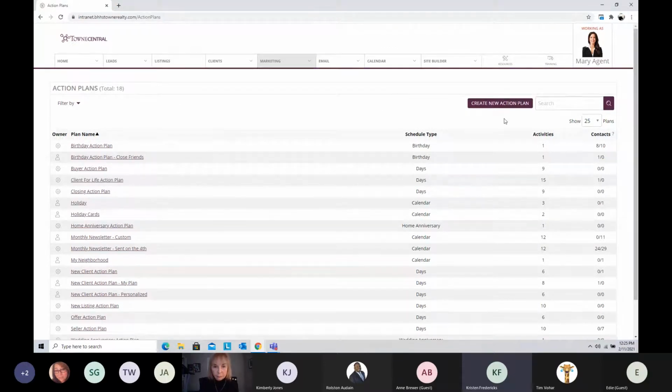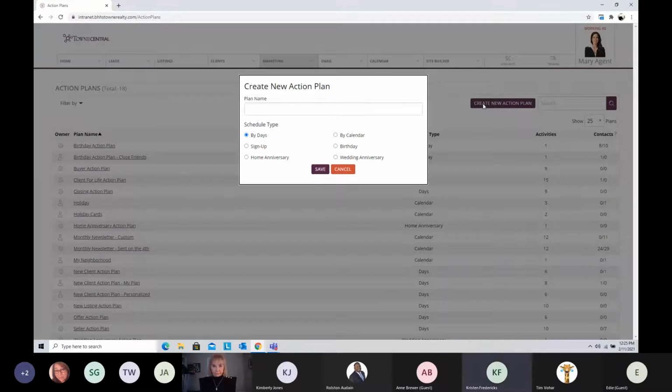But if you want to start from scratch, you're going to hit create new action plan. Okay. And it's going to give you the options here. So we've already talked about a couple of things. We've talked about by days. So that's where you're going to schedule things out. Day 1, day 2, day 3, day 4, day 5, whatever it happens to be. By calendar, those are fixed dates. The 4th of every month, major holiday dates, whatever you want to do on there.